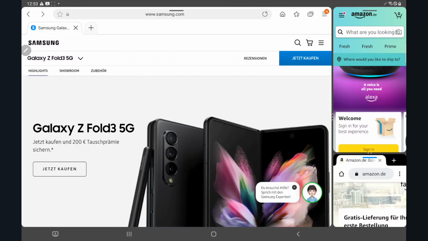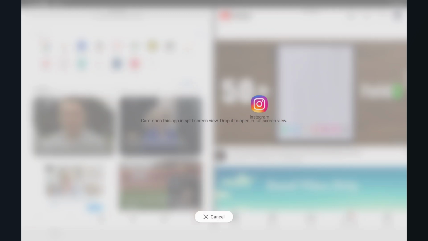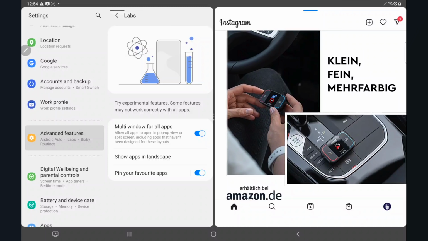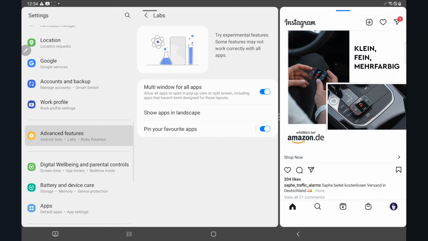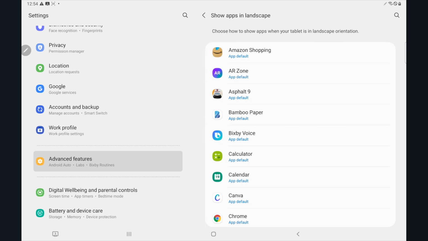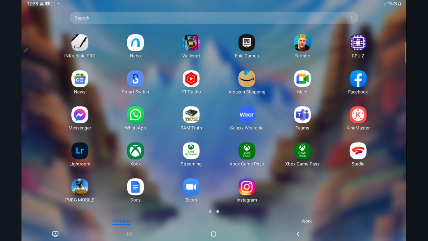Although not all brand new features have been made available for the Tab S7 and the Tab S7 Plus, some of them make sense. For example, multi-window for applications. As you know, not all applications work well on an Android tablet, like Instagram. Well, I believe that has been fixed to a certain extent. Which brings me to the next feature in Labs, which is show application in landscape. And here we go again with Instagram, and you probably know this anyway, it's not going well with this, but this can be changed now.